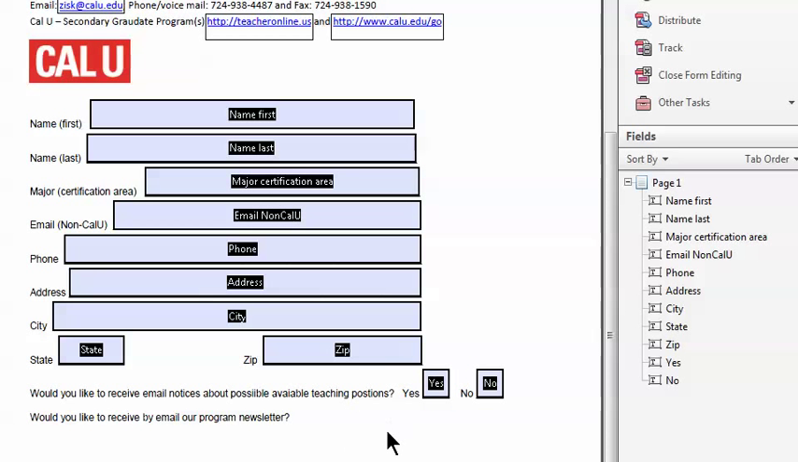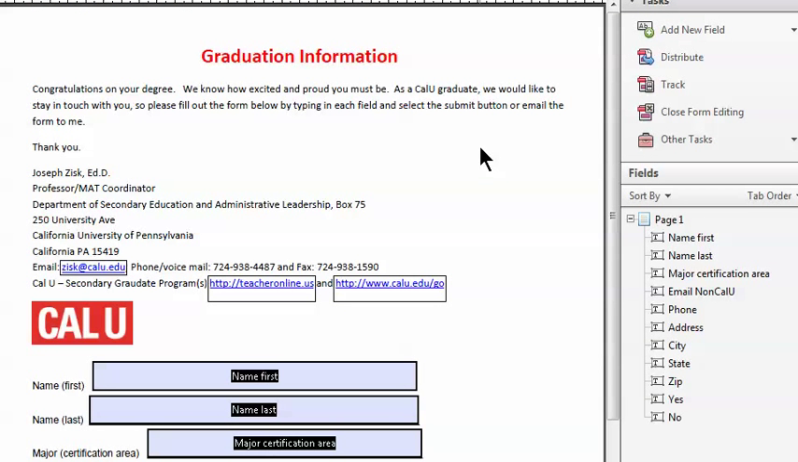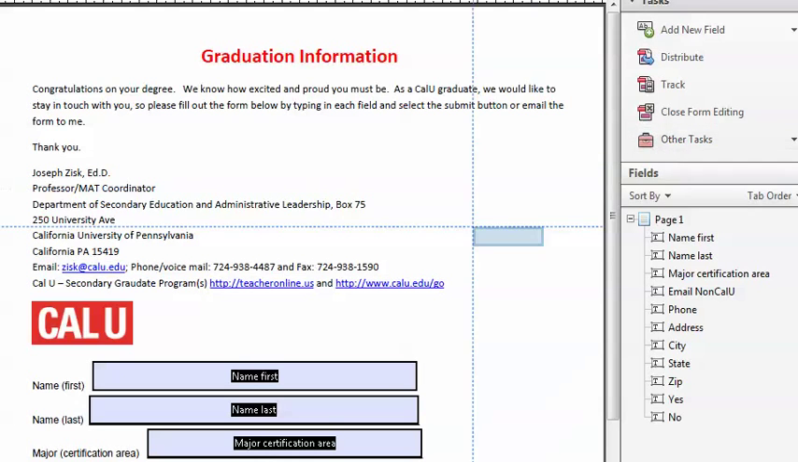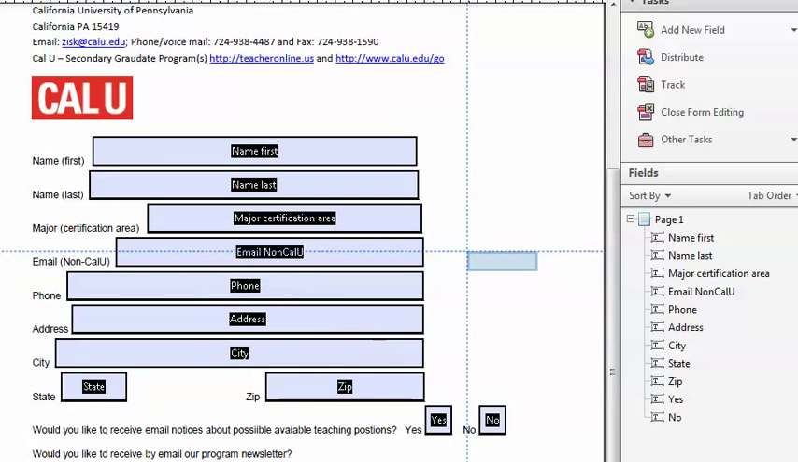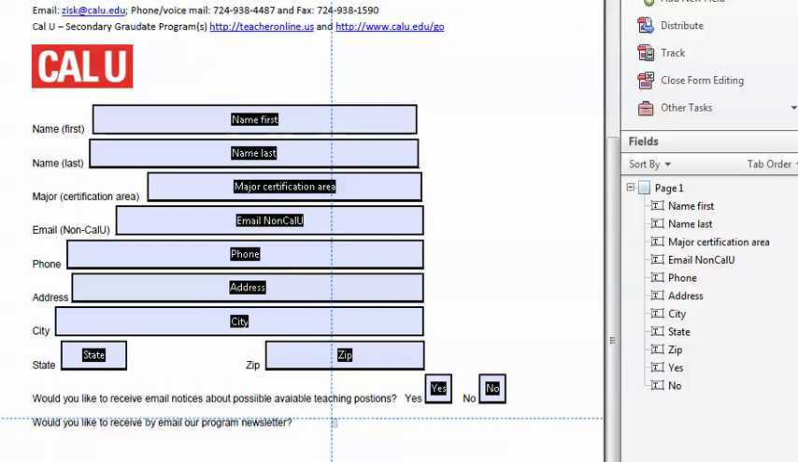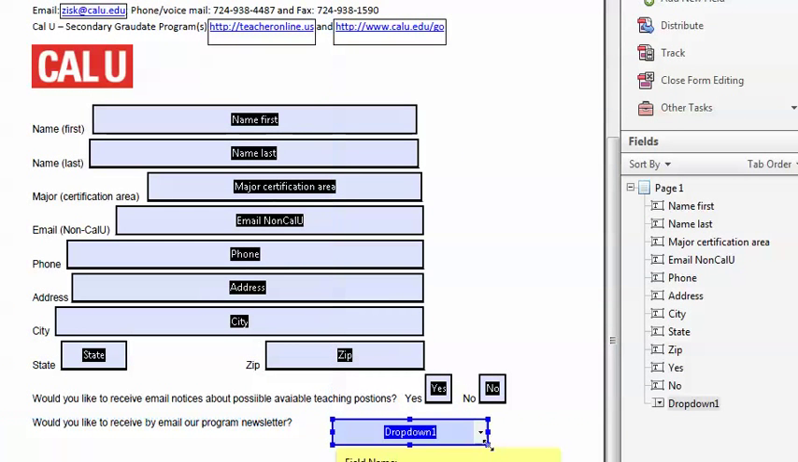I left that blank on purpose because what I want to do is add a choice, and I'll show you how to do that. The way you do that is I'm going to add a new field because this is a blank area. I'm going to go over here, add new field, and put down a drop down box. Then you go to the location where you're going to add this field. I'm just going to put it right here.